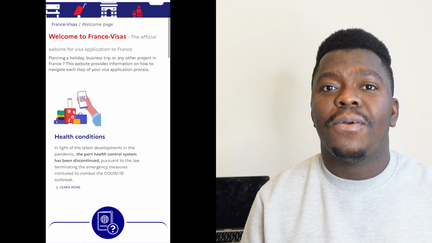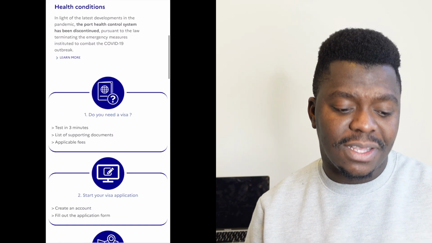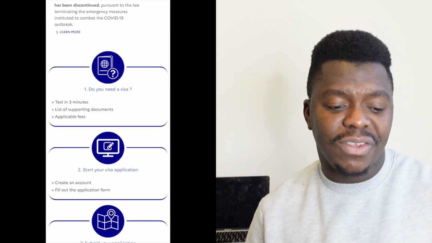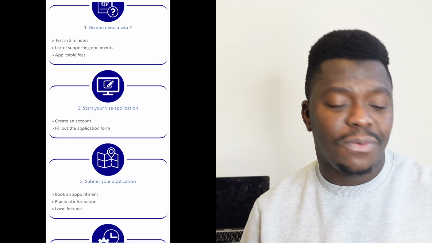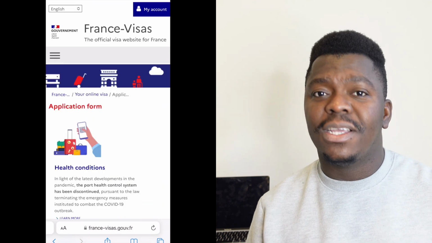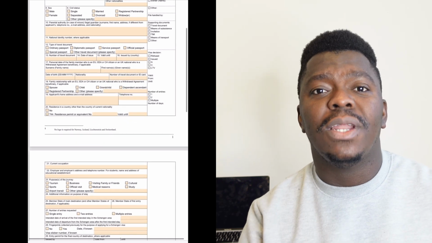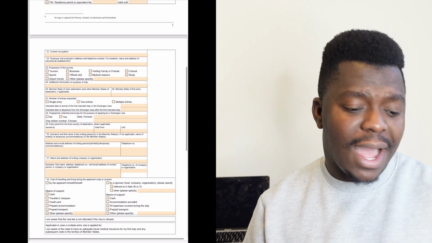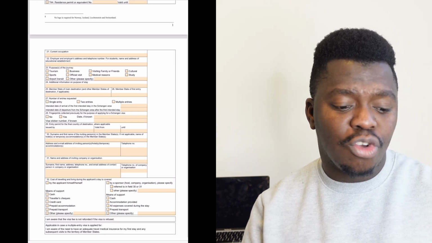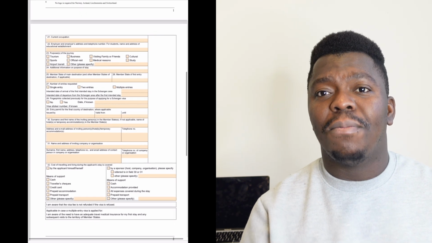Because what we're planning to do now is to start a visa application, you click on start your visa application, and it will take you to the application form, where you need to fill in all the details. This is what the application form looks like. As you can see on the screen, you'll be asked to fill in so much information: your flight itinerary information, your hotel booking reference, the address of the hotel, and all of that information on this particular application page.